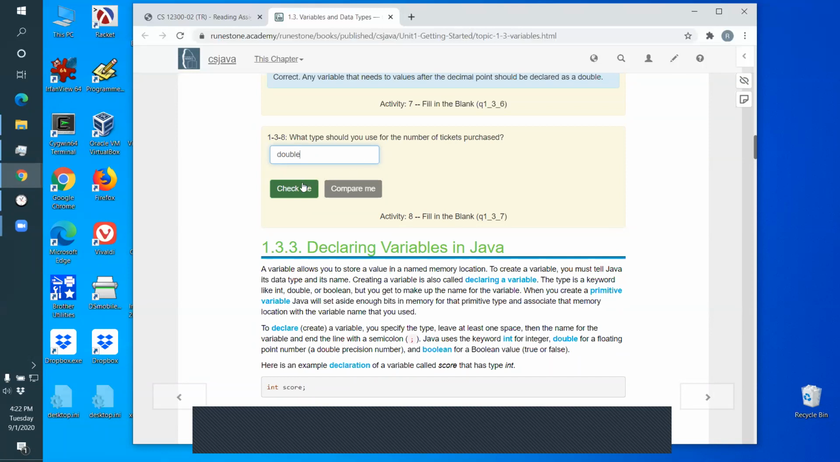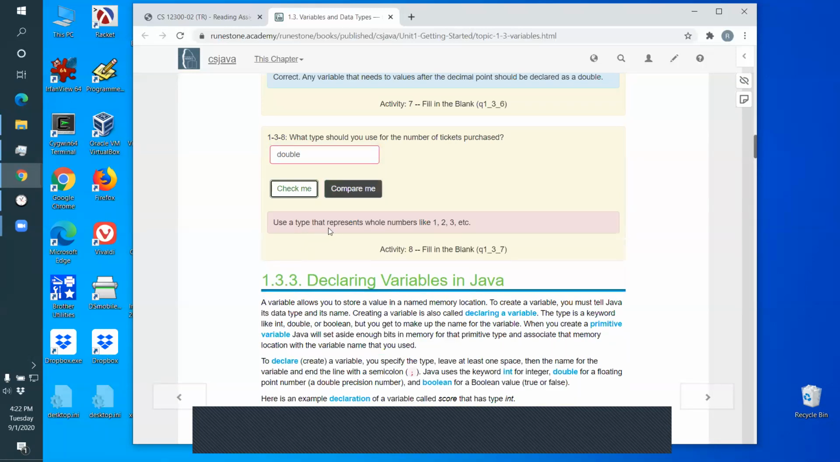Now, let's see what they say about check me. Notice that you really could use double, but they don't point that out. They just say that's not the right answer. You want to represent whole numbers, so the right answer is to type in the type int.